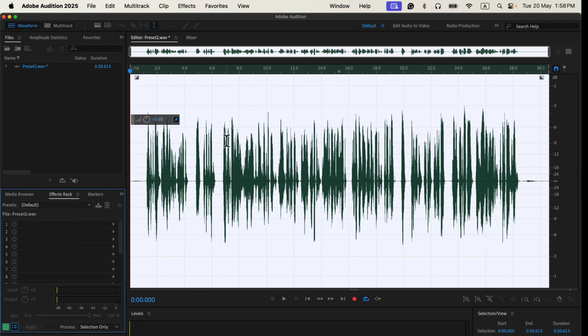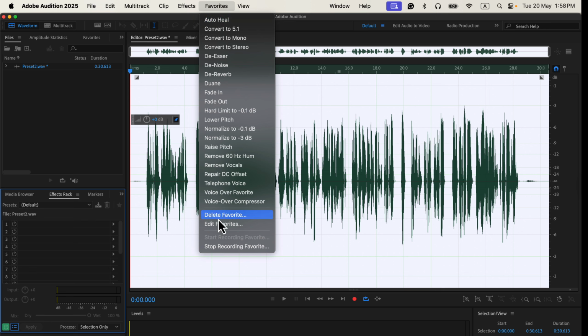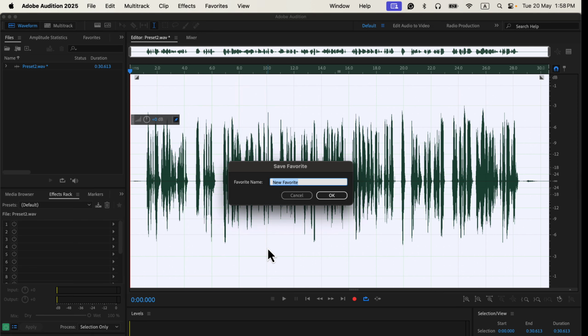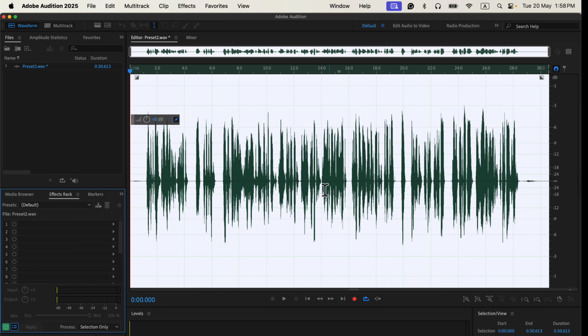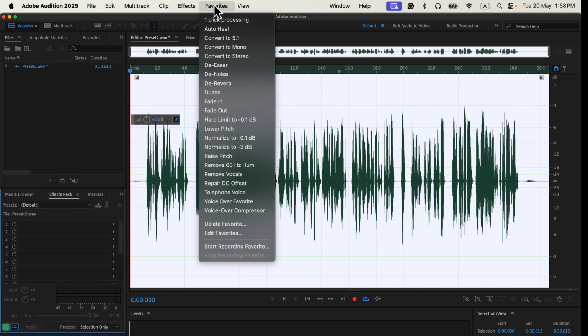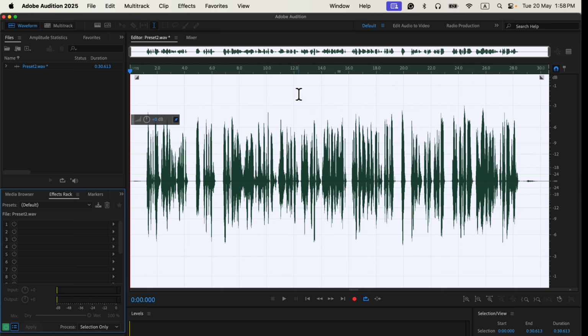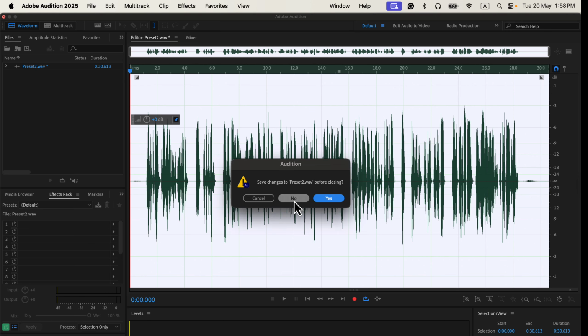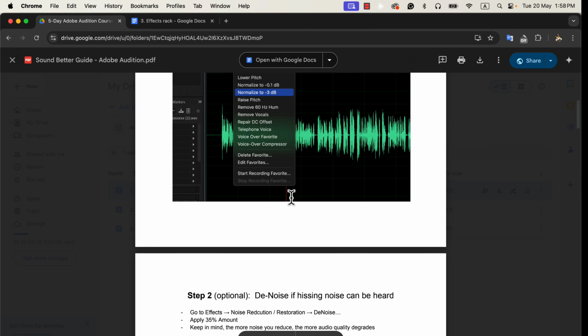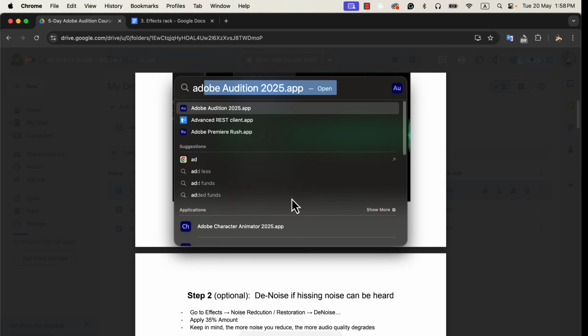I have done all the things necessary for processing, so I will now stop the recording. Go to the Favorites menu, and click Stop Recording Favorite. You'll be asked to give it a name. I will name it something like One-Click Voice Processing. Now this favorite is saved, and you'll see it listed in the Favorites menu. From now on, every time you need to process a recording, all you have to do is click that one favorite, and everything will be applied automatically.